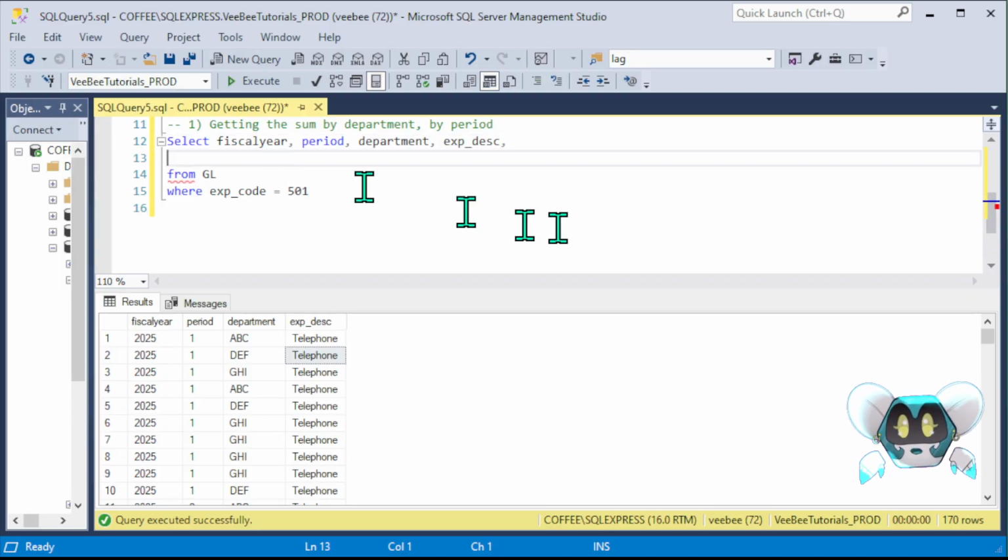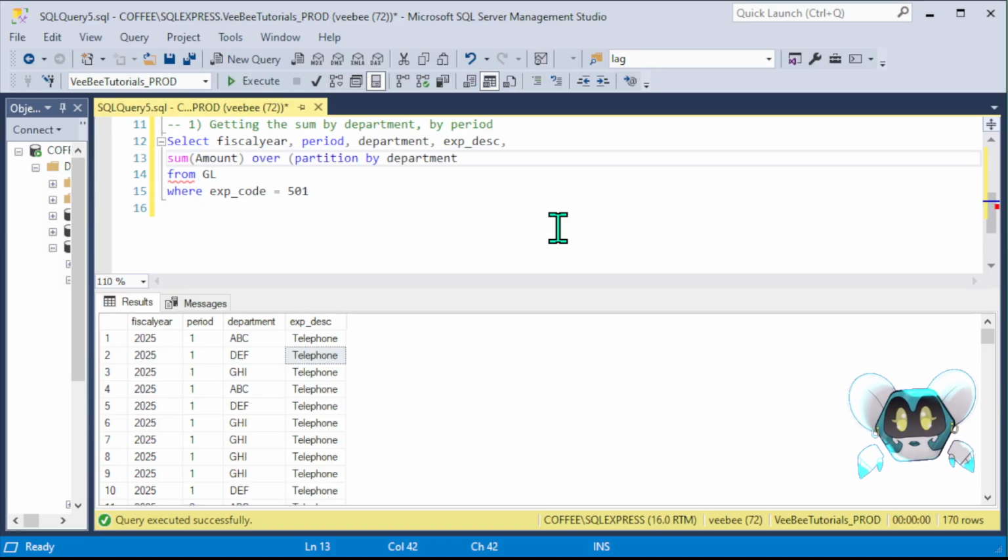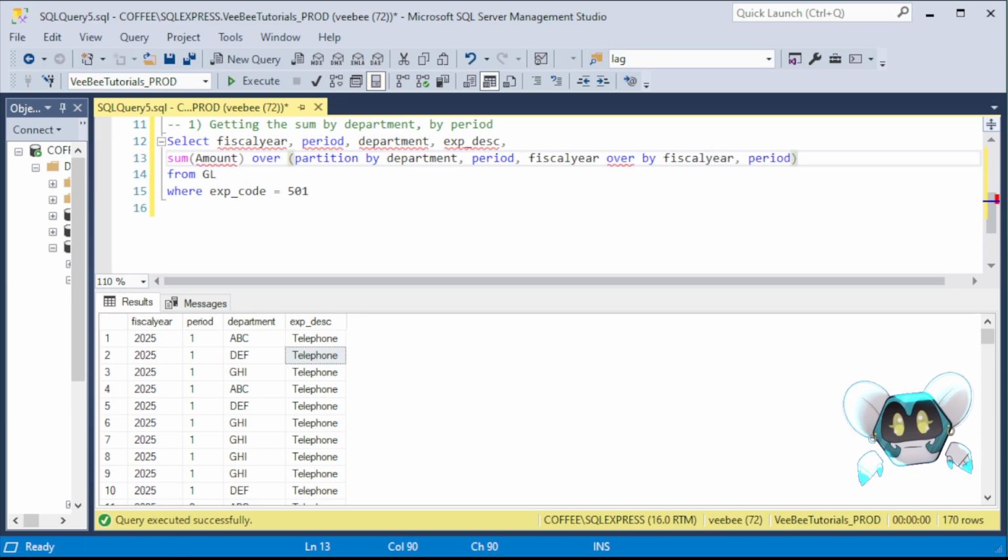So I'm adding a comma up here, and then let's do our sum, the amount column over partition by. We want to get the sum by department, by period and fiscal year. So let's do by department, period, fiscal year, order by fiscal year and period. And let's give it an alias. So I'll just say as amounts, just to keep it short and sweet, abbreviated.